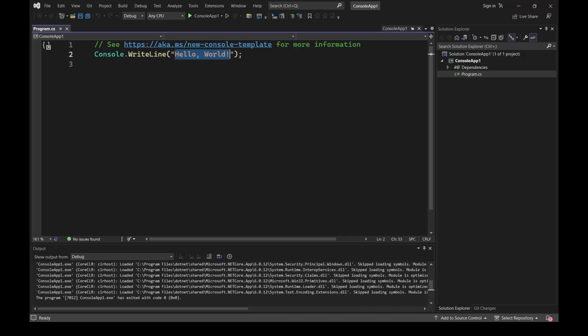So we can come in here and change this to whatever we want. I'm going to say Software Engineer 101. I'm going to press F5.